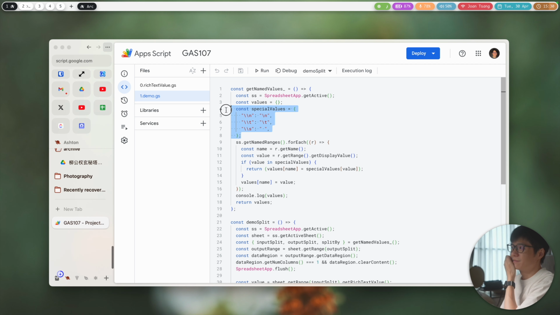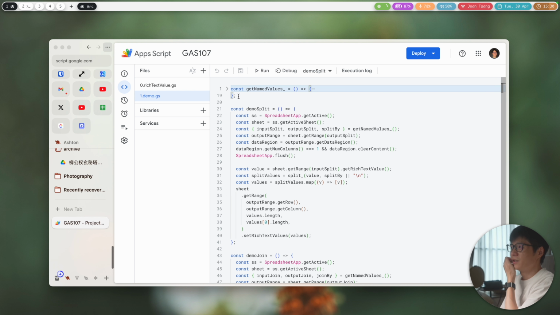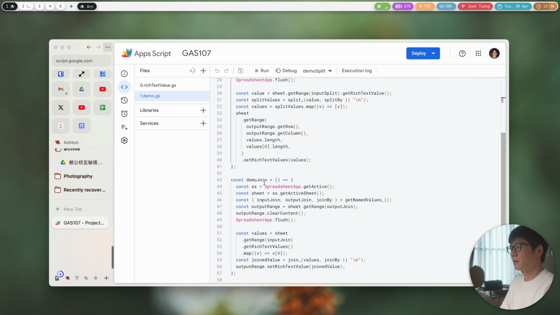But at this moment, don't worry about this section here. You don't have to use it because this is just for my demo here. And for this demo, the demo join here, we just get the values, right? We get this configuration. So you have the input join and output join, and this join by. This is basically the range name for the input fields, and the name of the output cell.